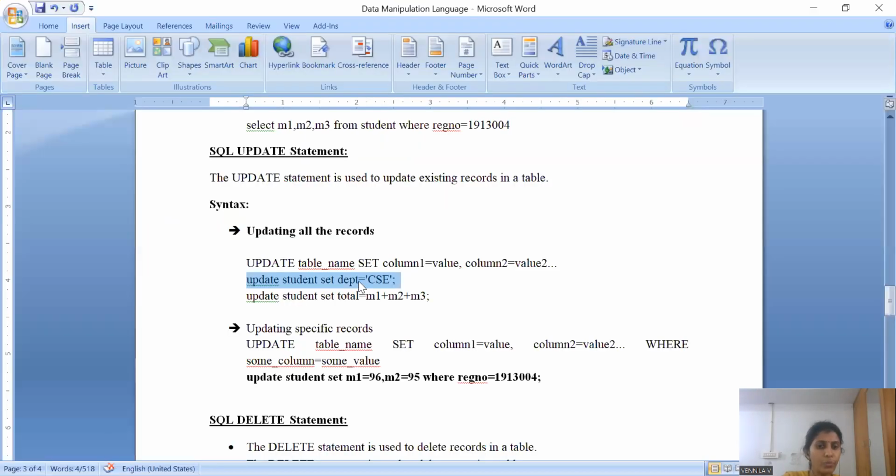We can also use formulas for setting values. So I want to set the values for the total column using a formula derived from the mark fields. For this I can use this command: update student set total equal to M1 plus M2 plus M3.